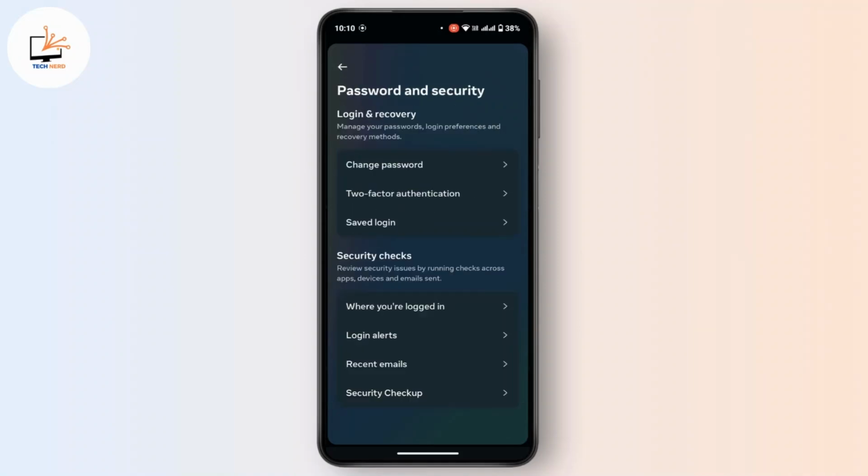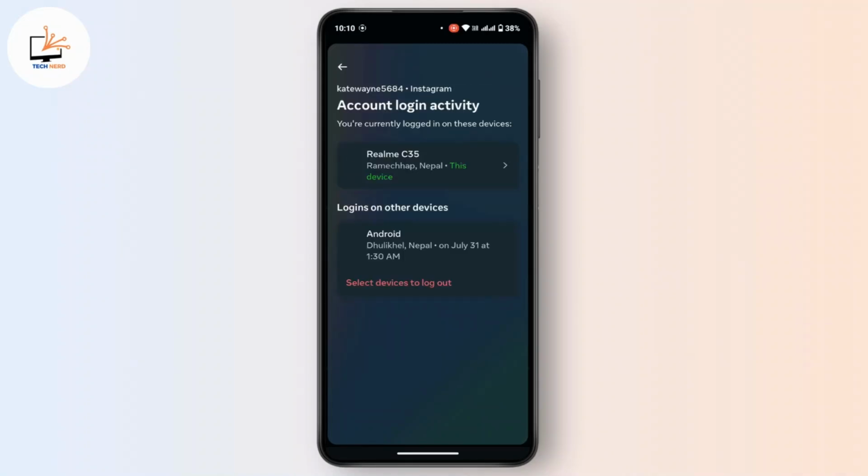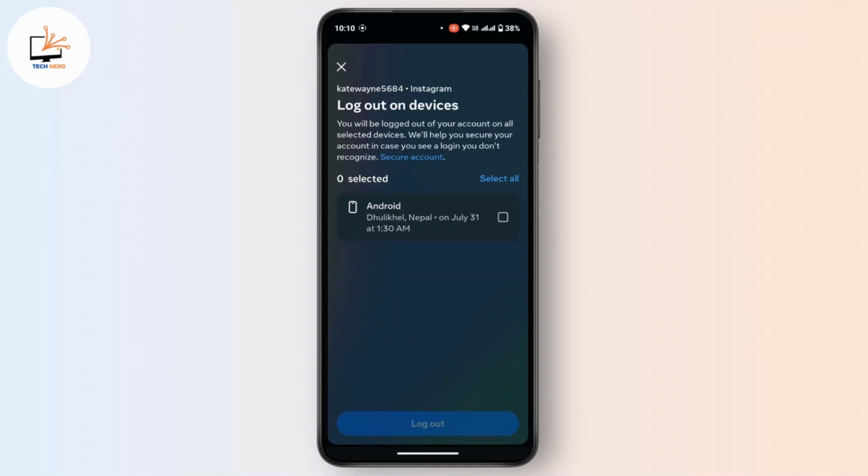Now, if you would like to simply remove Instagram account from another device, tap on this option that says where you're logged in and choose your Instagram account. After that, you will be able to view all the devices that you're logged in with your Instagram account. Now to remove it, tap on select device to log out. After that, choose your device and then tap on log out. After you do that, you will be able to remove Instagram account from that device.